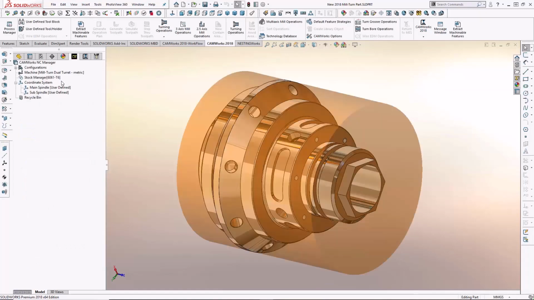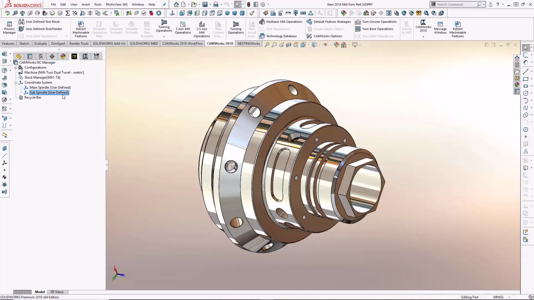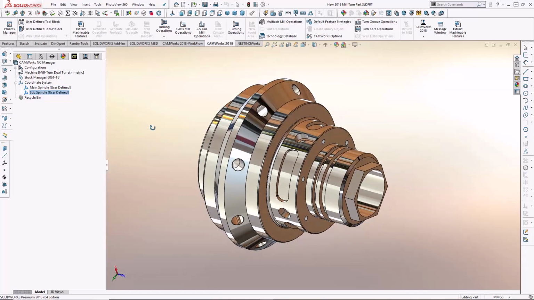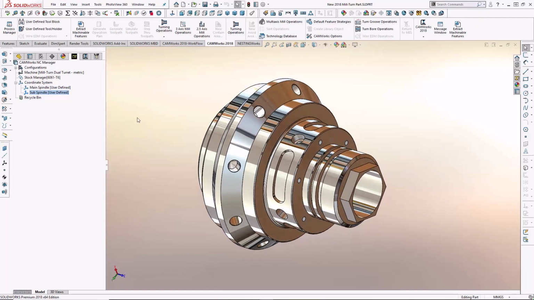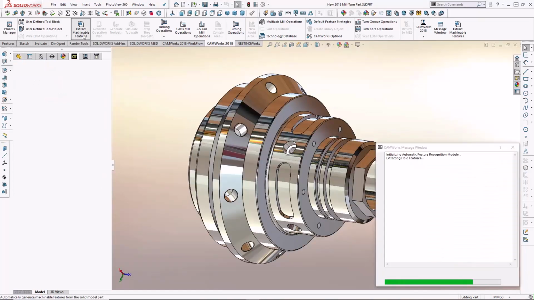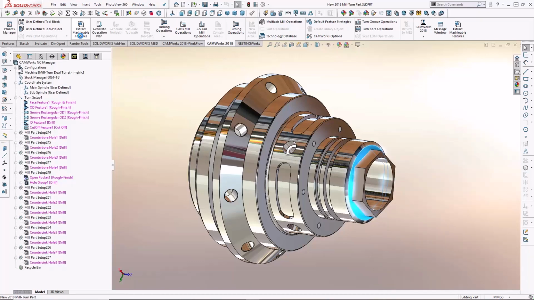The standard coordinate systems for the main and sub spindles have already been created automatically, and just like the stock size, I have the ability to easily change them if required. Now I'm ready to begin programming, and I'll start by running automatic feature recognition to extract the machinable features on the part.